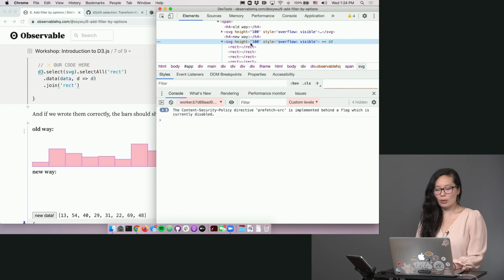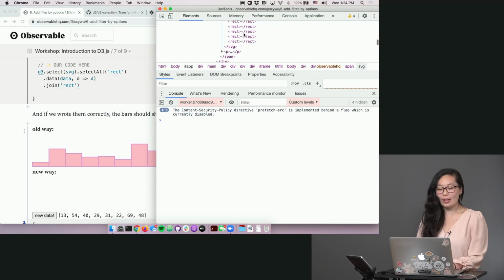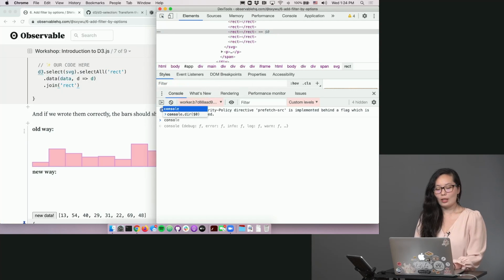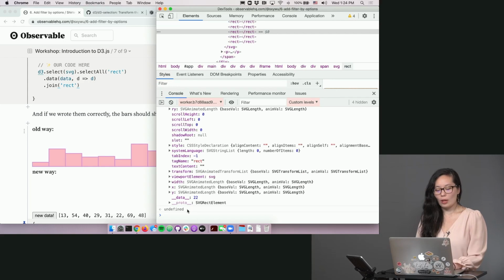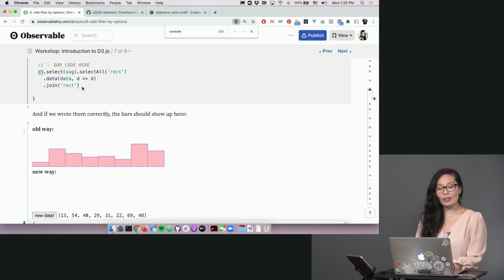And the new way, indeed, we have all of the rectangle elements. And then if we do a console.log and take a look at the rectangles, scroll all the way down to the bottom, we see that we have the data being bound. And so this dot join, this one line, replaced all of the lines of enter and update and exit in the old way. And so now, because that join is giving us all of these rectangles with all of this data bound, let's go ahead and set all of the attributes that we did before.